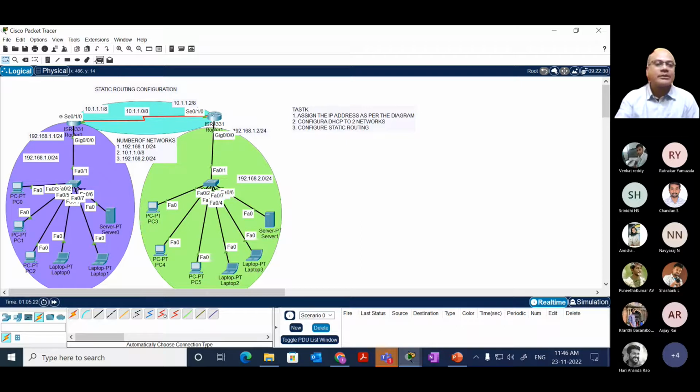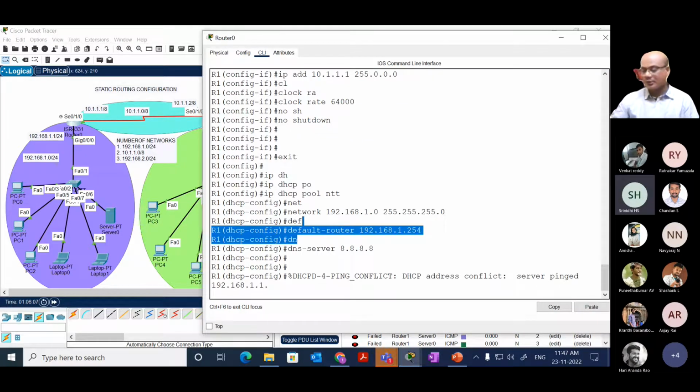So now check from this router to this router. Yes, they can reach, right? Because it is directly connected. Now check from this router to this PC. It's failed. However many times you check, it is going to show you the fail, because it is a different network, right? We cannot communicate. If you check from this router to this server, no. Router to server again is going to fail. For that we need to configure the static route.